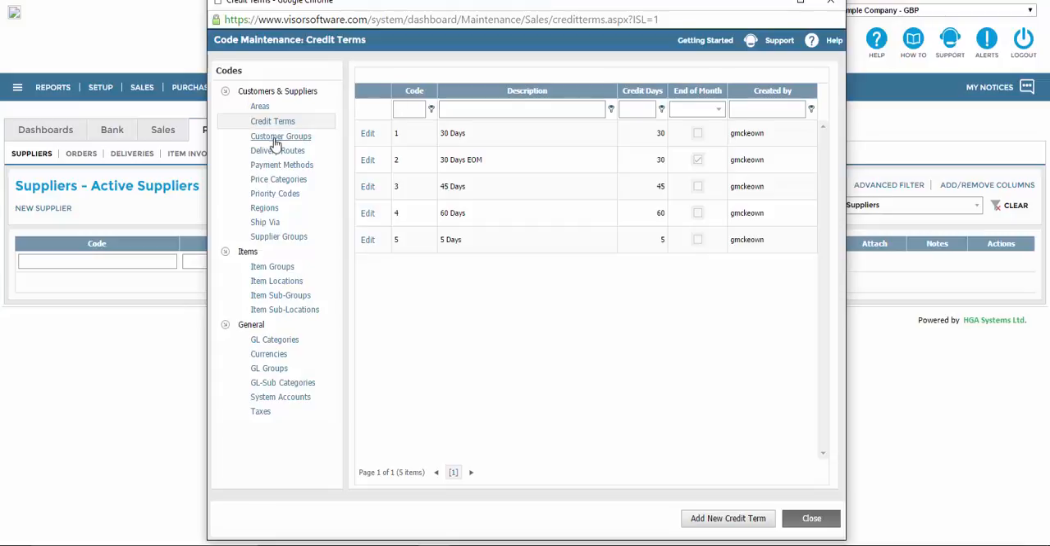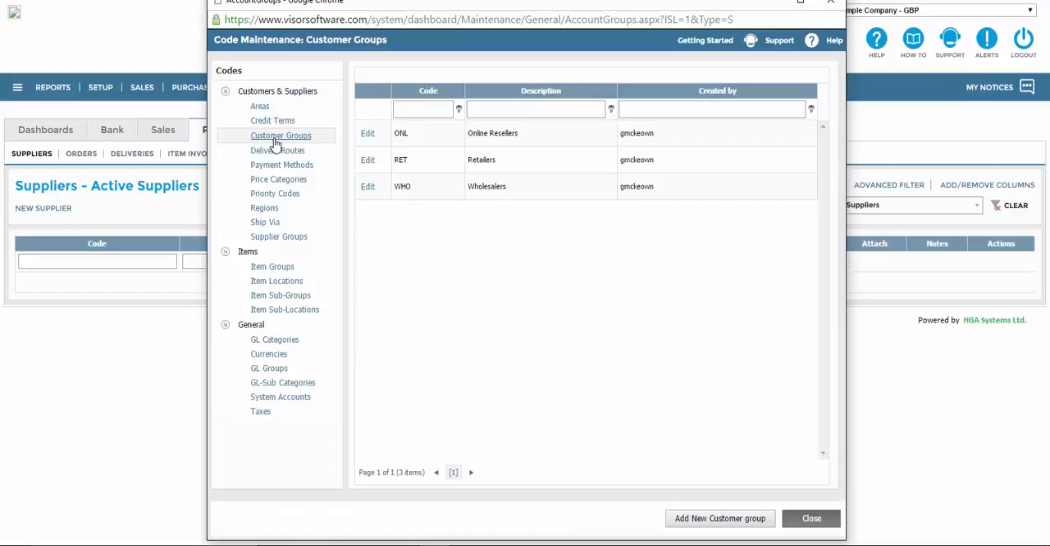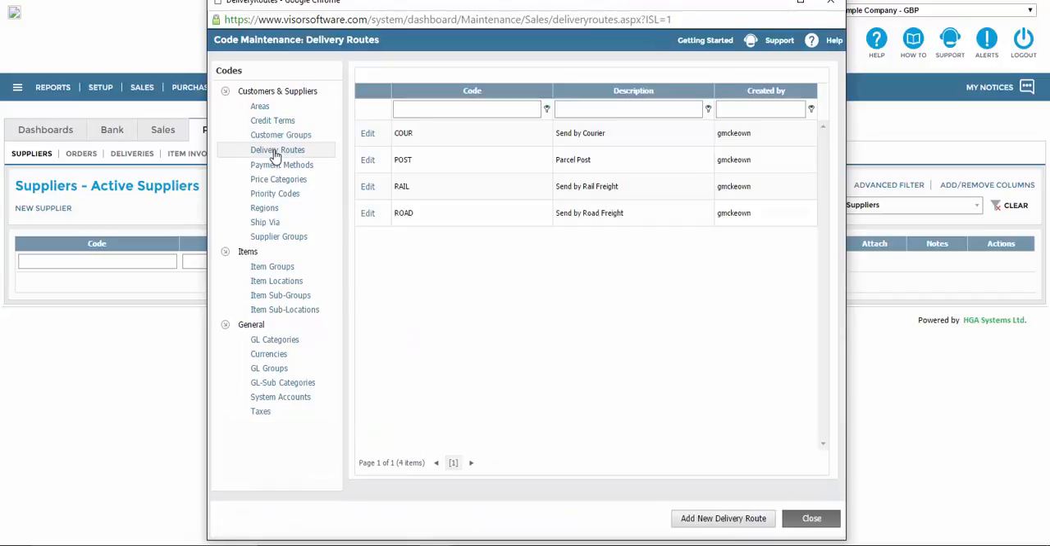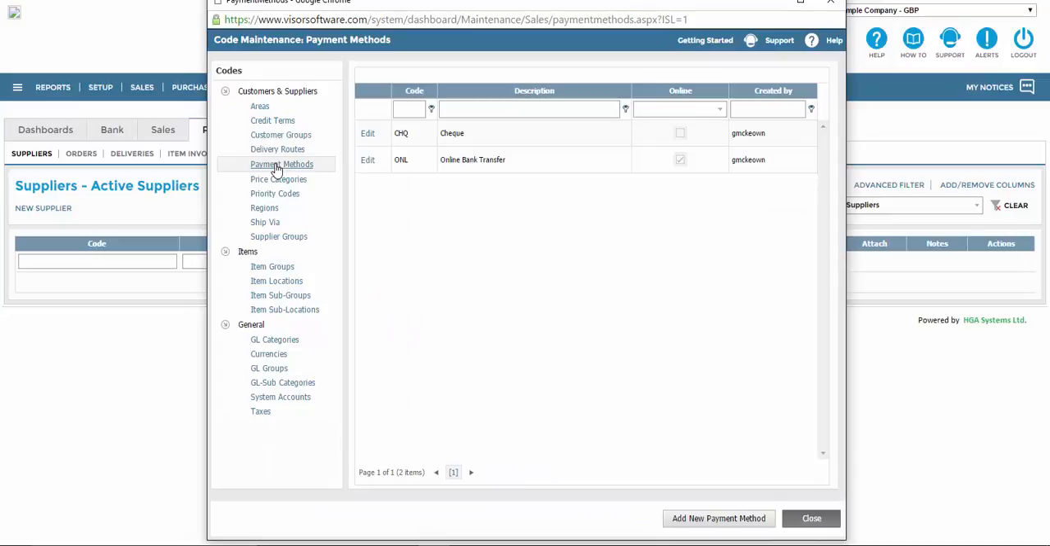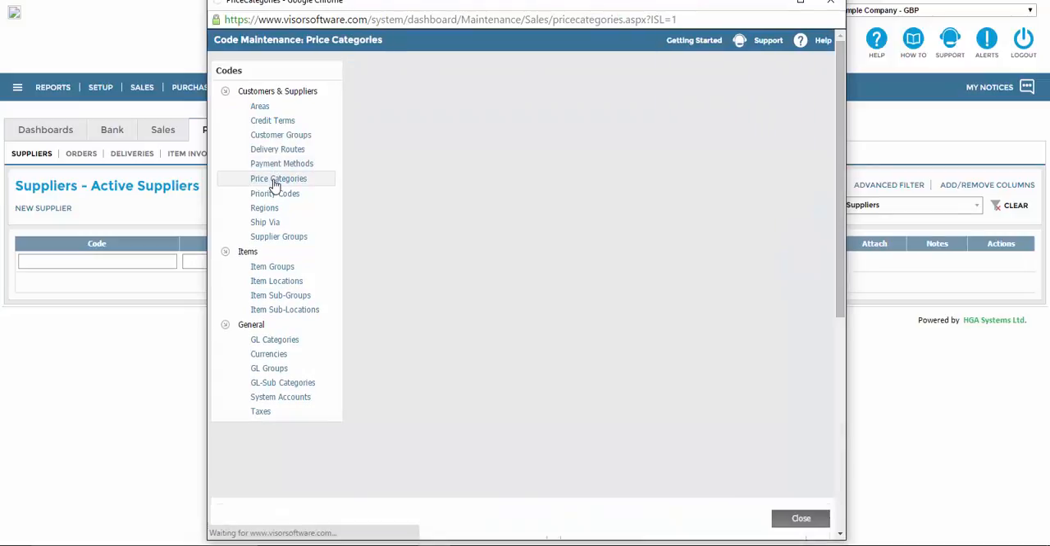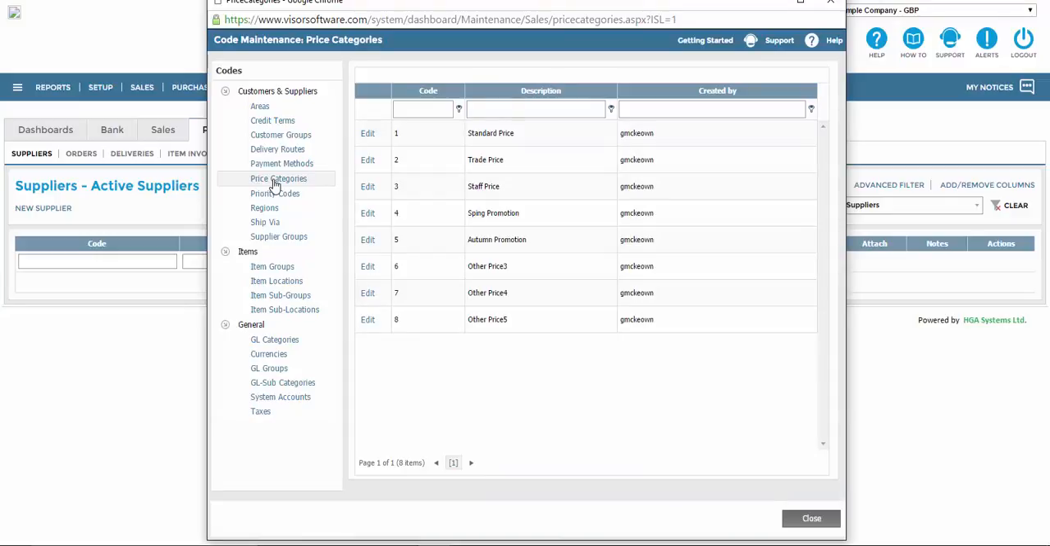Customer groups enable you to classify customers into categories, which can then be used for product pricing purposes and also subsequent sales analysis by customer category. Under delivery routes, you can specify specific delivery transit route requirements for individual customers. Payment methods enable you to set up different forms of payment that will be used for the paying of invoices in the payment process. For example, checks, cash, online payments, electronic fund transfer and so on.